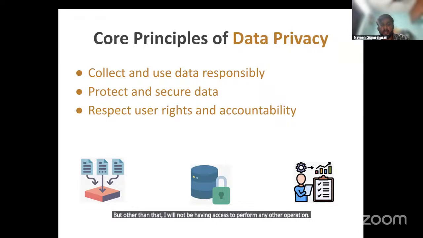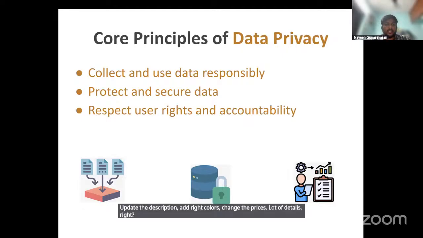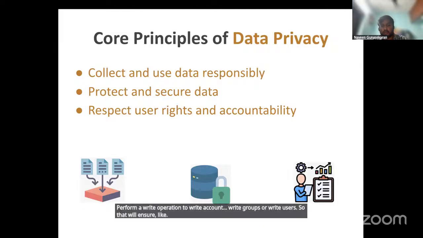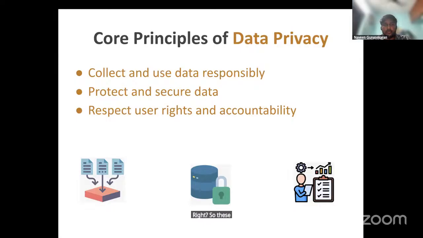But a Flipkart product catalog admin should be able to add a product, update the description, add the right colors, change the prices, a lot of details, right? So that is basically providing access to perform the right operation to the right accounts, groups or users. That will ensure the data is managed by the right people instead of giving access to all the people, right? So these are some of the core principles we'll have to follow.